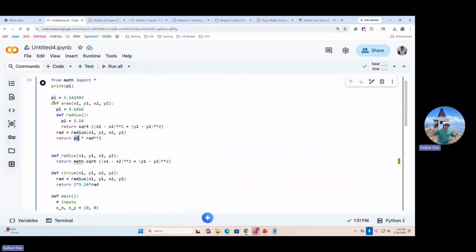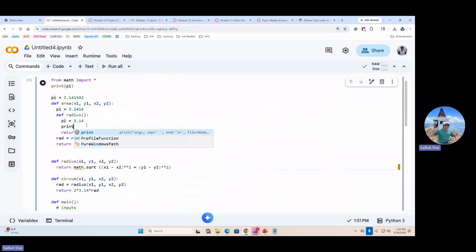Now, if I use a pi here, which one will it print? Under the radius, I am printing pi. I have 4 pi's: one here as a local, another here as enclosed, another here as a global, and then the last one here is like a built-in. And I'm printing pi. What do you think? Local one.